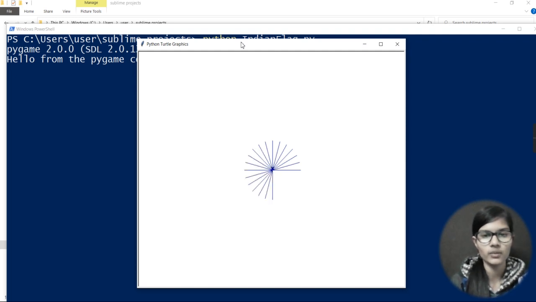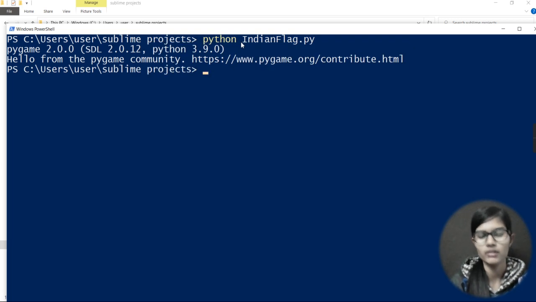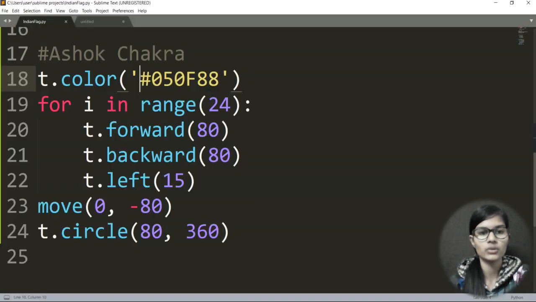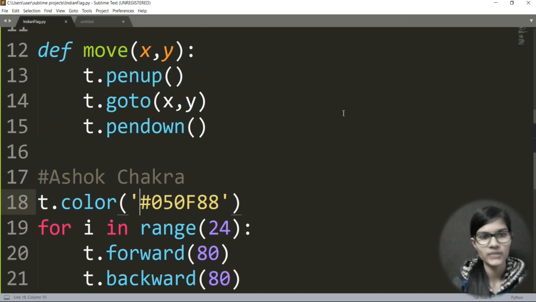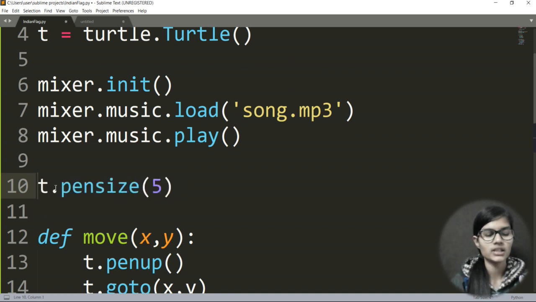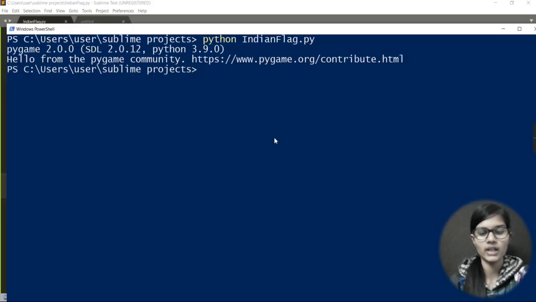Okay, so this one is the song which I have just created, and this is the Ashok Chakra which I was talking about. Now, you have seen here that this Ashok Chakra was in a very light color, right? Now, just see the difference regarding what I was telling about the pen size. Quickly let me go to Sublime Text, and here let me uncomment that pen size, okay? So, where was that? Okay, this one. As soon as I uncomment it and save this, I will quickly go to that Windows PowerShell, and I will again run my project.